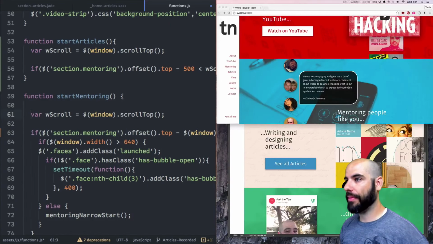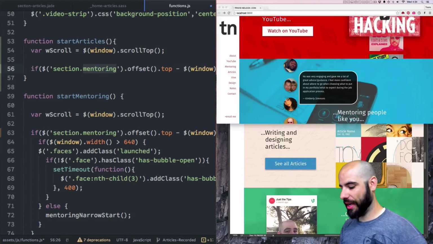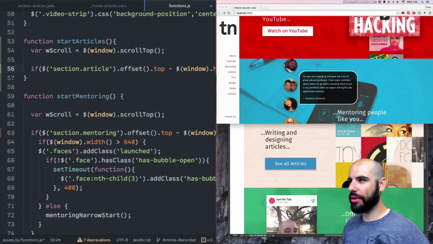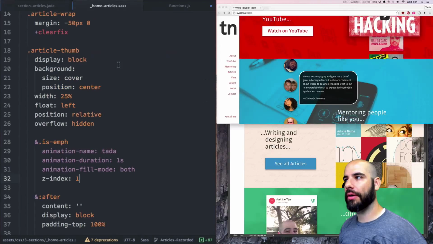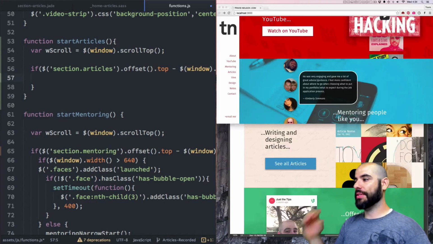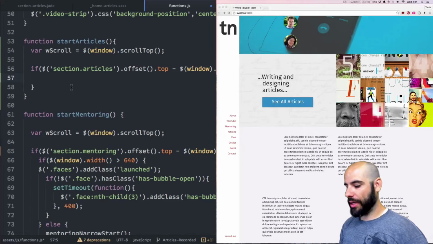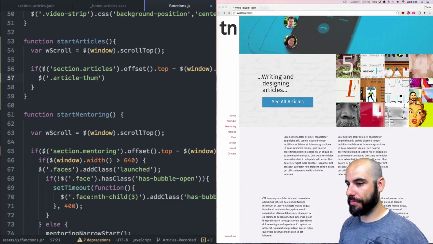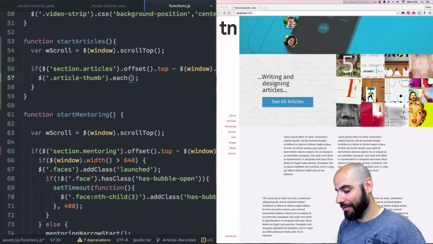Let's grab this again. Okay. Now it's not section.mentoring, this time it's section.articles. Articles? What section are you? Articles. Okay. If this is in position, we want to throw out a function. What's our function? Our function is going to be, we're going to identify these article thumbnails. And we'll say for each of them, do this function.